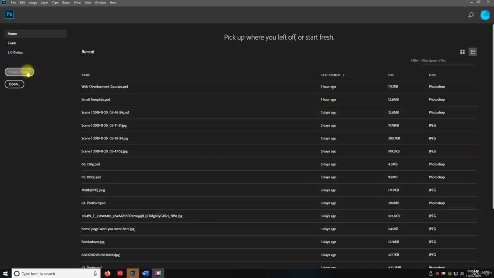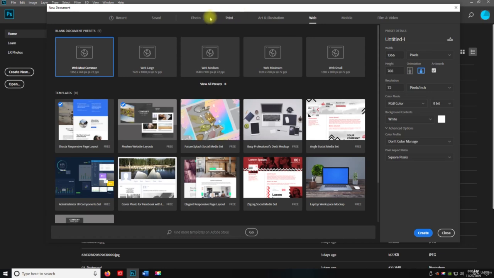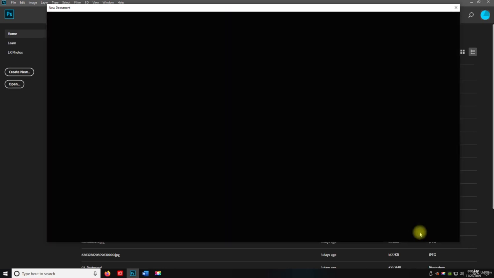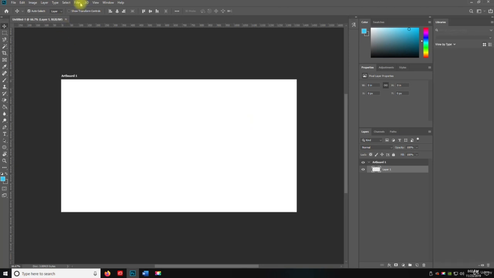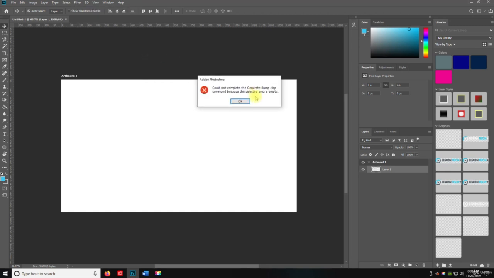And the first thing I want you to do is create a new document. And we're going to go to, let's do web, and then just do web most common. That's fine. And hit create. And then what I'm going to do is I'm going to go to filter. And I'm going to click on 3D. I'm going to click on generate bump map.